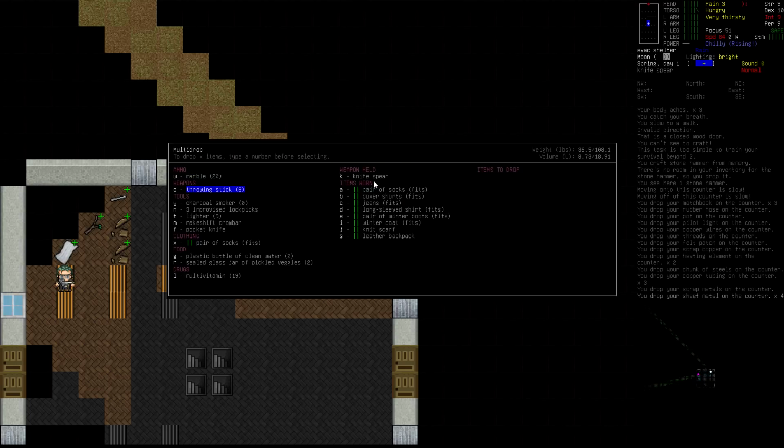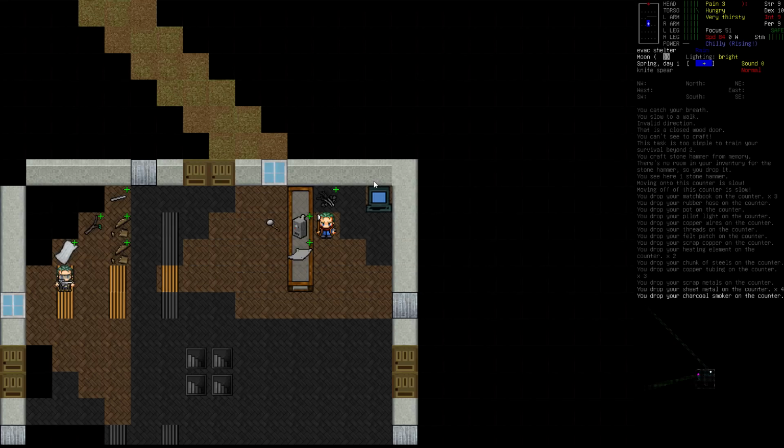I'm also going to drop our jar of pickled veggies. Actually, let's hold off on that. I'm going to do something else with that in just a second. Alright, the charcoal smoker. We also need to drop that. We're going to deploy that eventually in a location, but for now we'll just drop that right there as well.